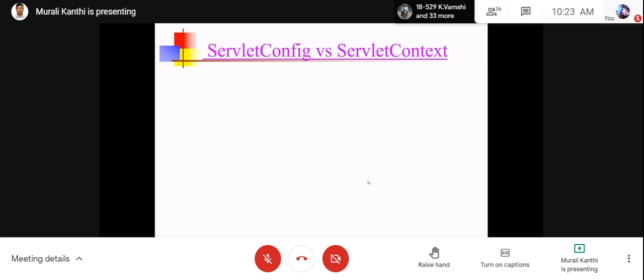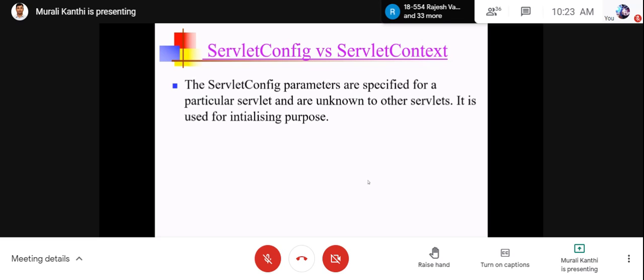Okay, then next, these are the important questions. The difference between ServletConfig and ServletContext. ServletConfig parameters are specified for a particular servlet and are unknown to other servlets. It is used for initializing purposes. This object is used in the init method. It is specified for a particular servlet and is not known to other servlets.